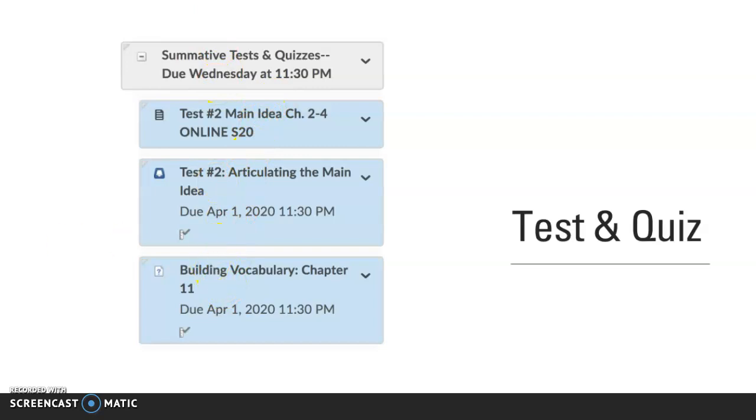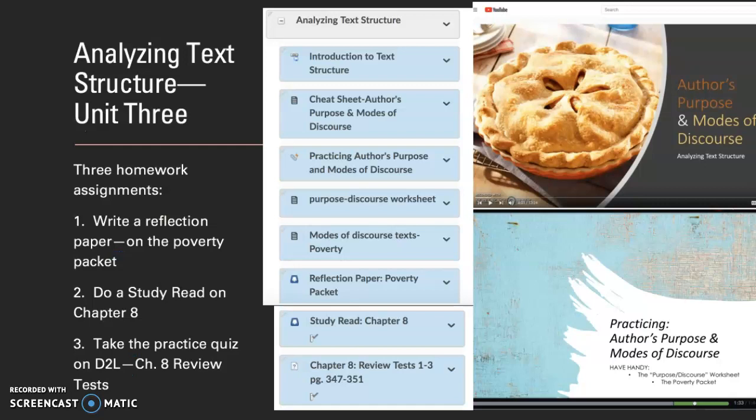All right. Our next folder is Analyzing Text Structure. This is our brand new unit, Unit 3. And you're going to just sort of go through the list from content. So you're going to start with this presentation. It's the Introduction to Text Structure, Author's Purpose and Modes of Discourse, Analyzing Text Structure. This is what it looks like. It's just a YouTube video, and it's linked right here in content.